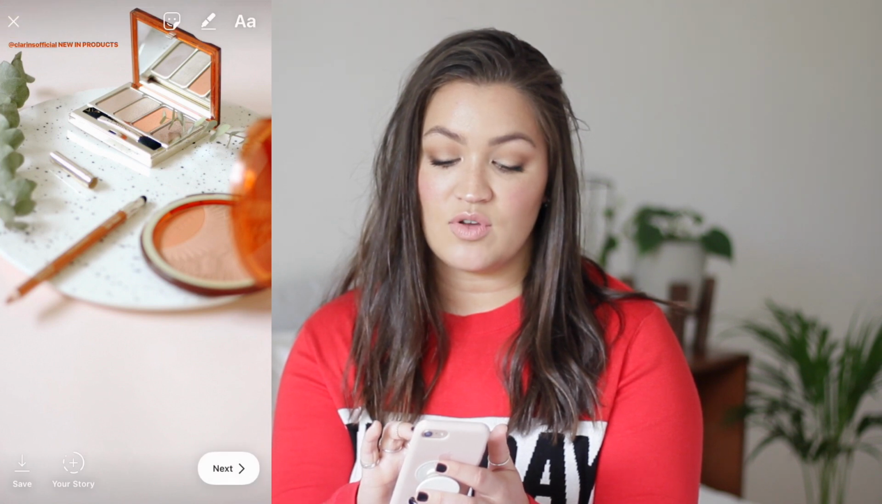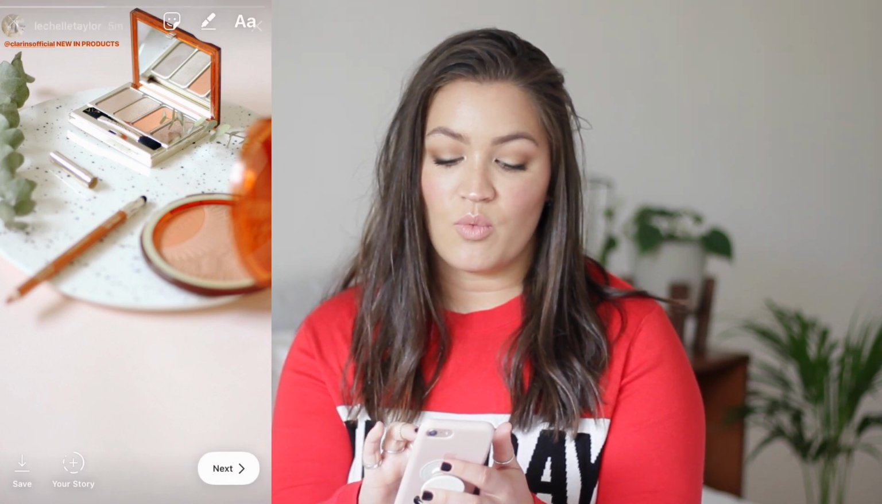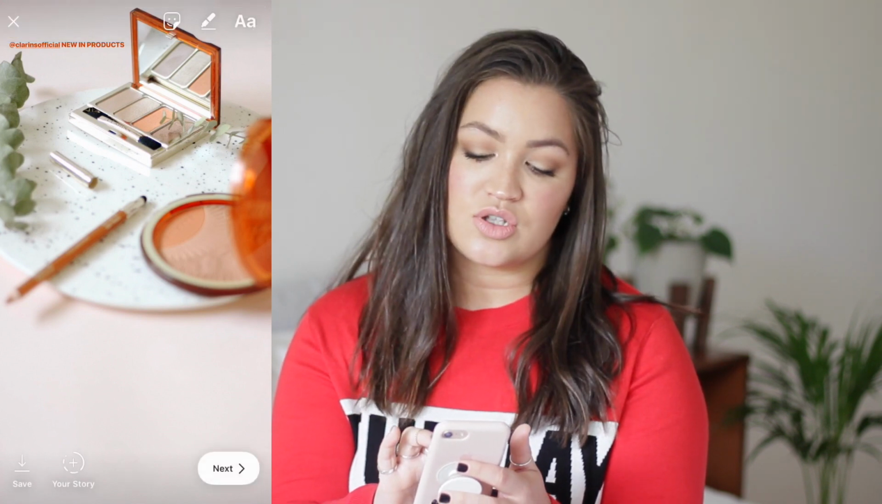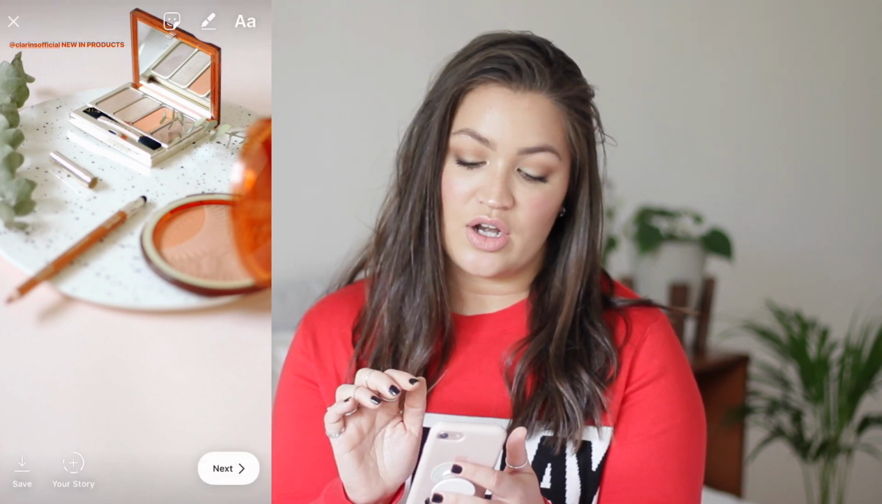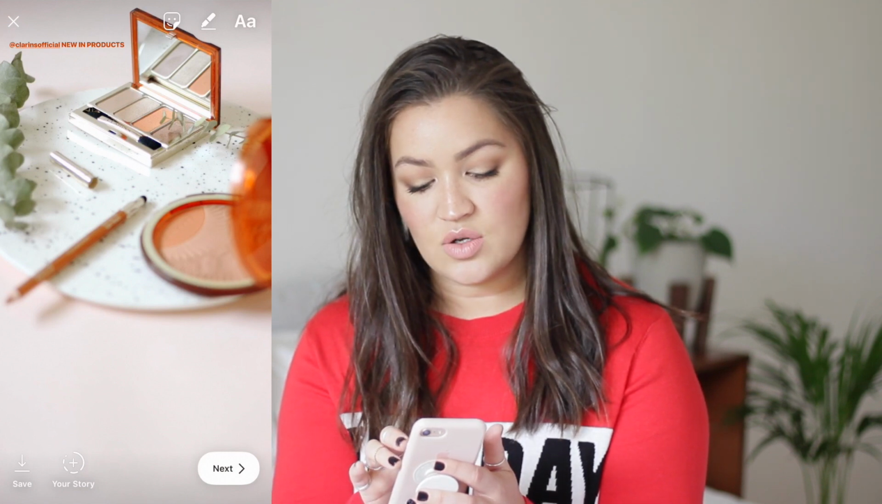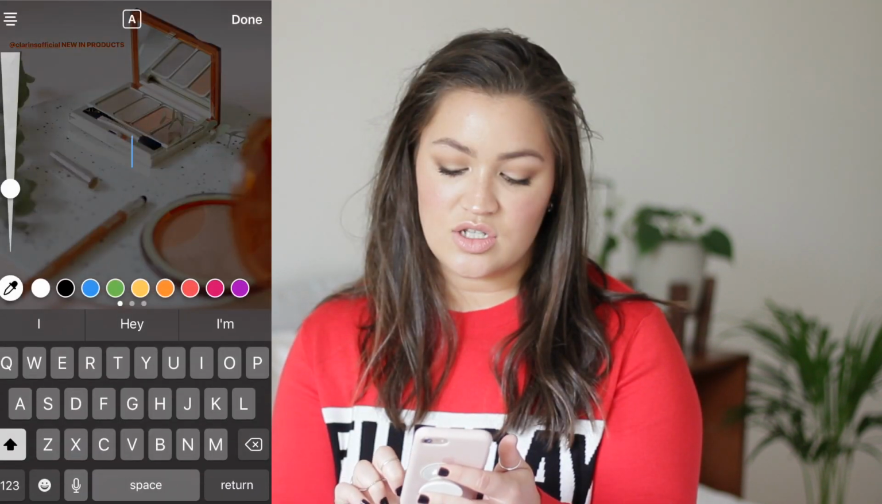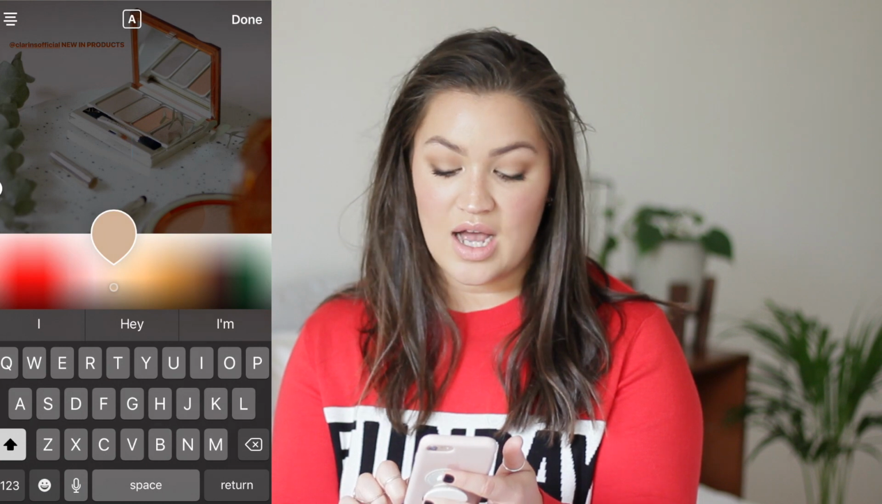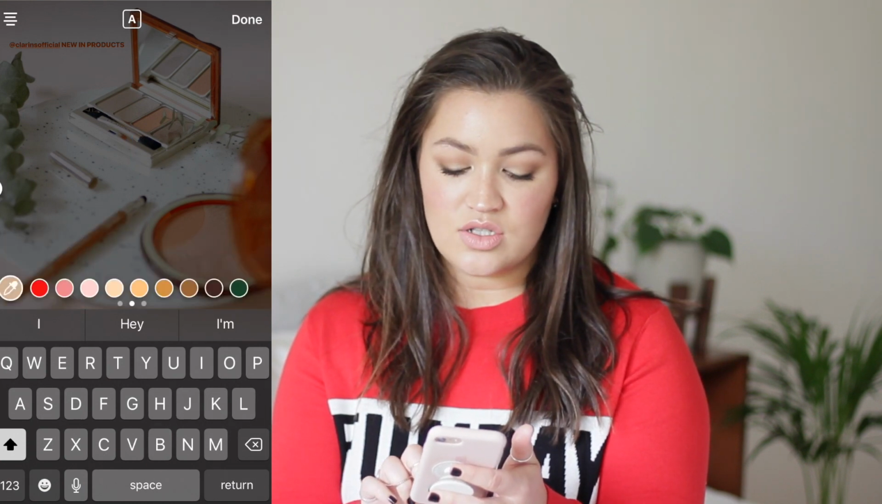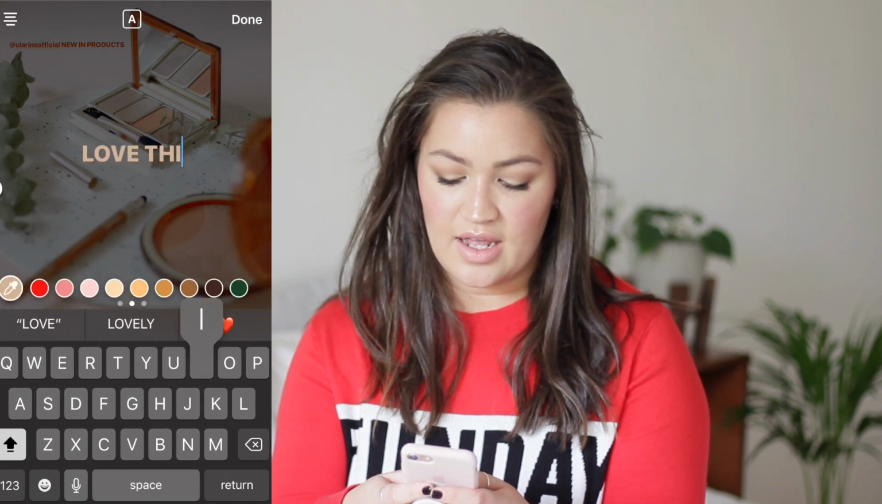So I'm actually going to add that over there, and you see that's a new feature for Instagram Stories as well. They give you a line for where it may not be seen, so where your username is. So there's a blue line on the screen there, so I know I can't go any further than that. I actually quite like where that is. You can change the colors over here. What I like to do is hold down on a color and see what color you want. So I want to add a little bit more text, so I'm going to say love this.